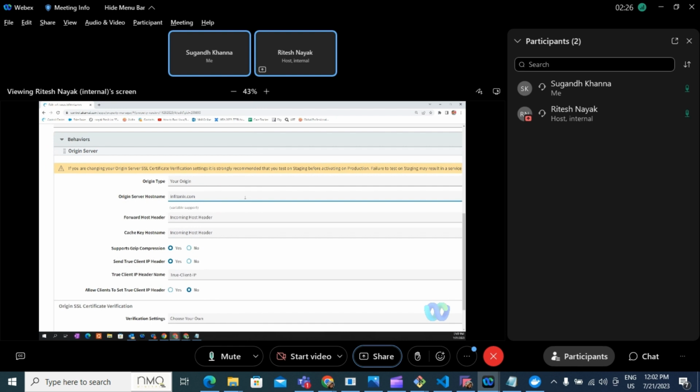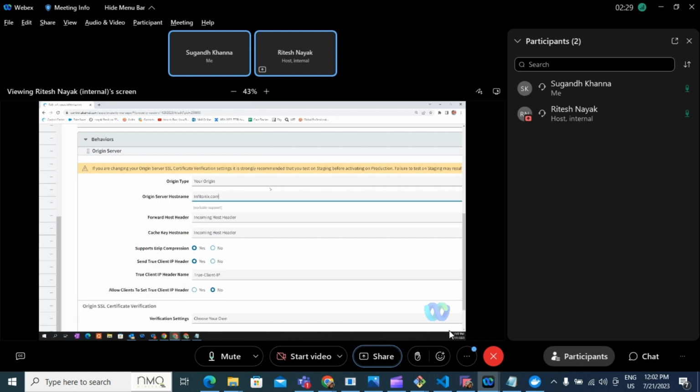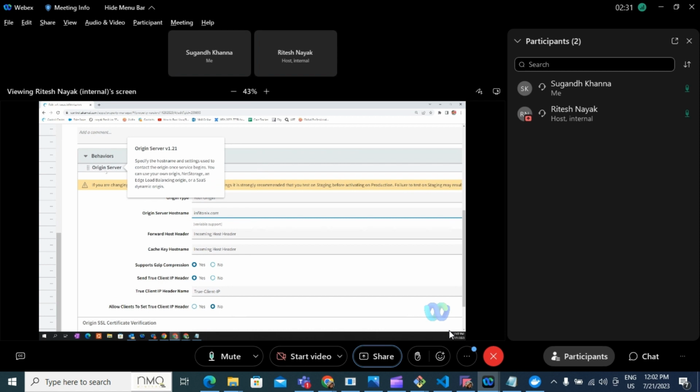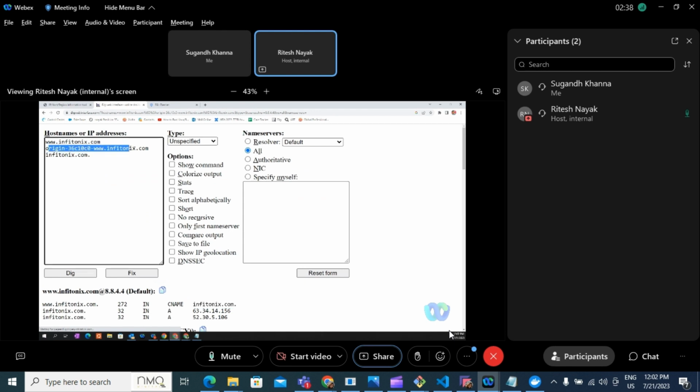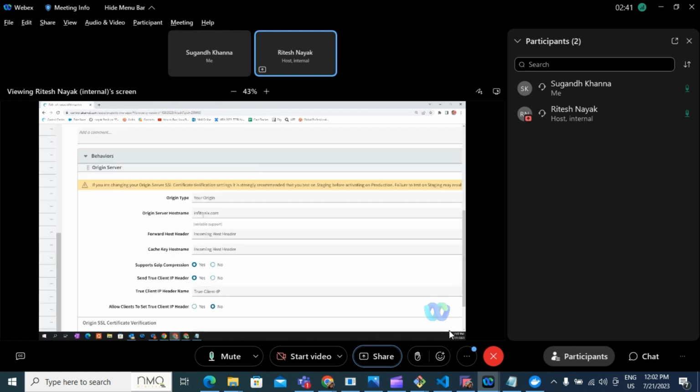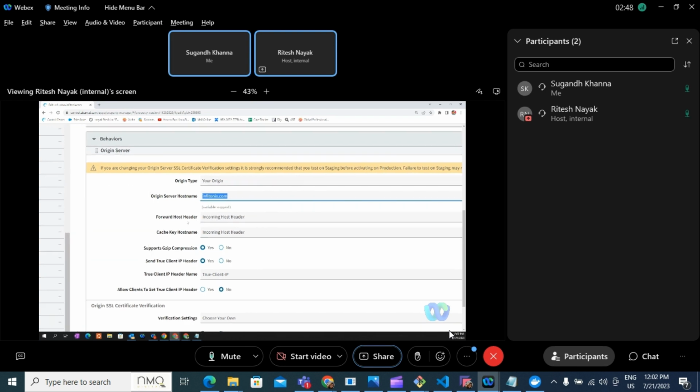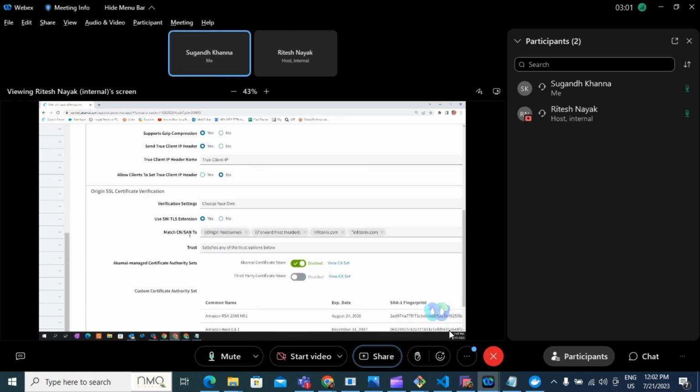Yes. Okay. So on the origin server behavior, before you were using this particular origin dash this random number and then this. Now I have added this TLD altogether without the www. And incoming host header, forward host header, same as incoming. So your application will respond if the host header contains www.infitonics, right? Yes. So I have added that. Rest all remains the same.